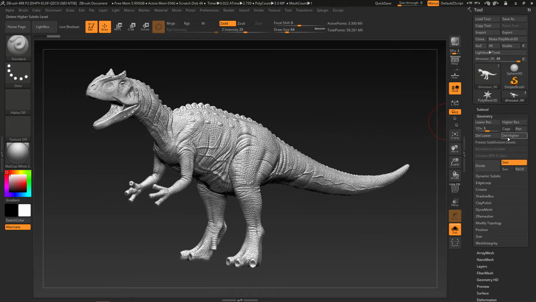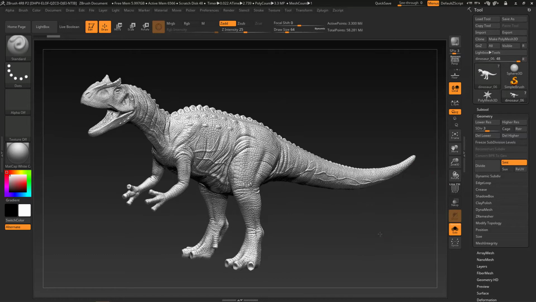Now I'm gonna click on delete higher just for this purpose. I'm not gonna save this mesh. This model is gonna be discarded, so bear in mind that I'm gonna delete the highest resolution just to create an exportable low resolution mesh for Maya. I am not going to save this, so delete higher, and actually I'm gonna delete lower as well. Now I have a 3 million mesh, much more easy to handle.